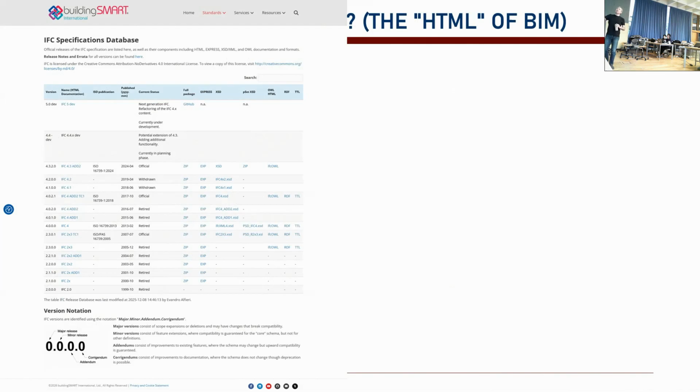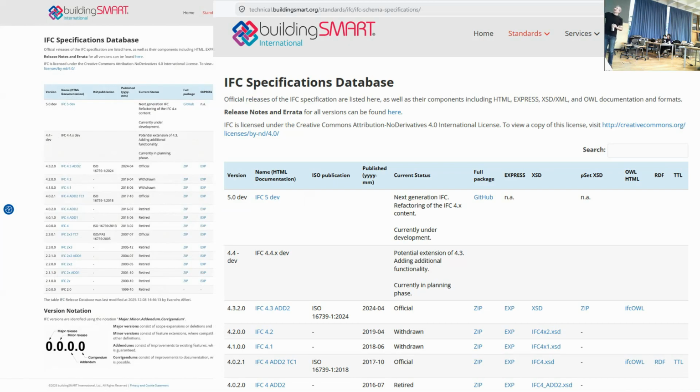So Building Smart is the organization, as I mentioned. Here it's not seen very well, but you can see here better. So you have IFC versions. IFC version 4.0.2.0 was retired in 2016. IFC 4.0.2.1 became official in 2018. Now we have 4.3.2. This is ISO, and we also have the ISO standard for that IFC model. IFC schema. This is what we call a schema. How we represent the data, and this is the latest official one.